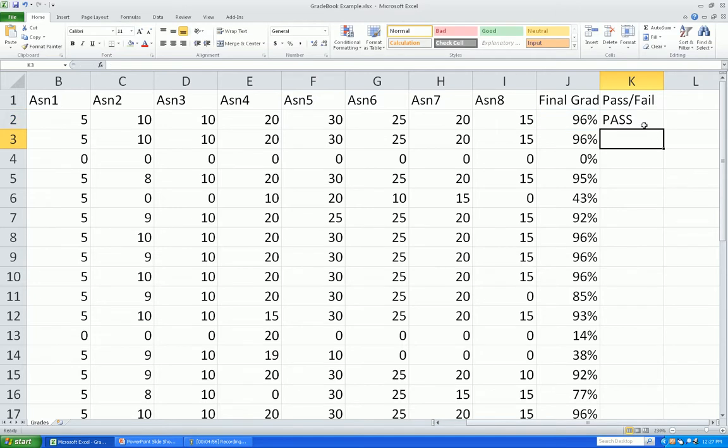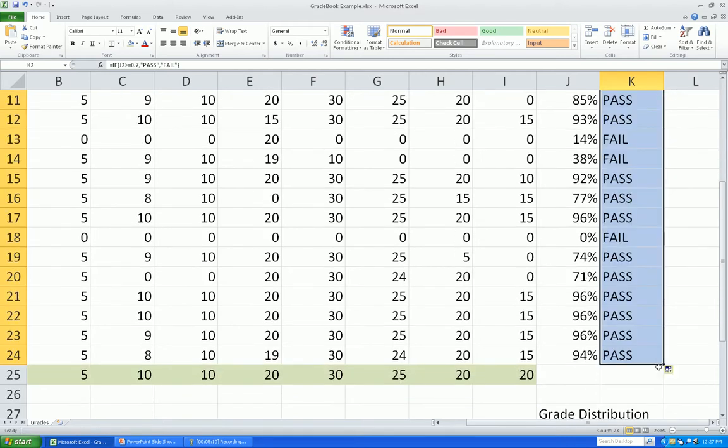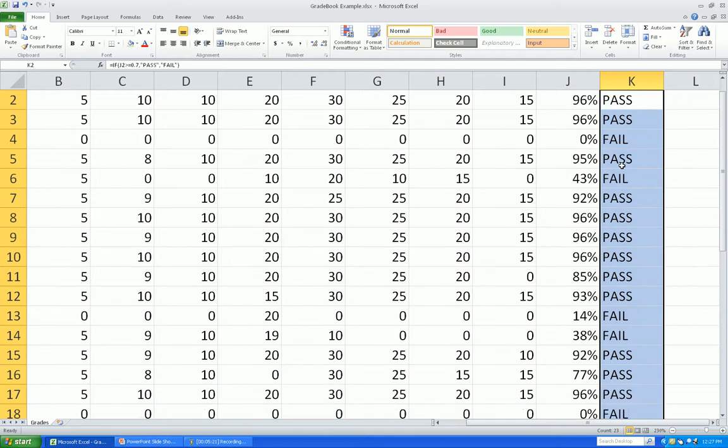Okay, so obviously 96% should be a passing grade. Let's click and drag down three values here, and of course 96 again passed, and here we have a 0%. Seems to work, so I'll just go ahead and use my fill handle and bring that all the way down, and I'll check for some. Okay, 71 passes here. All right, this person's got a 0. They don't pass. 14% is a failing grade, 38%.